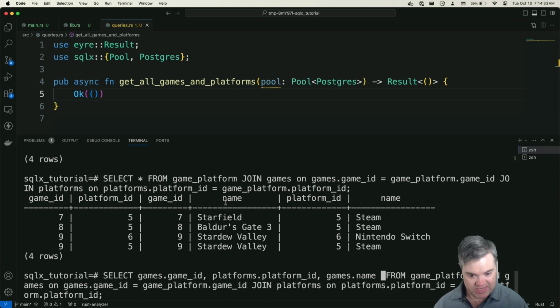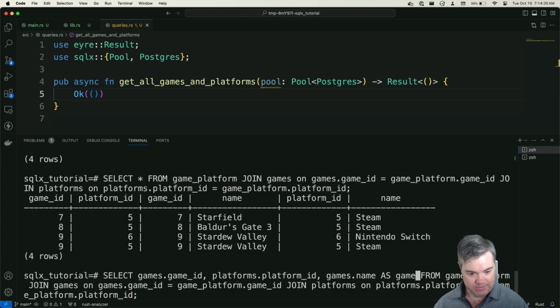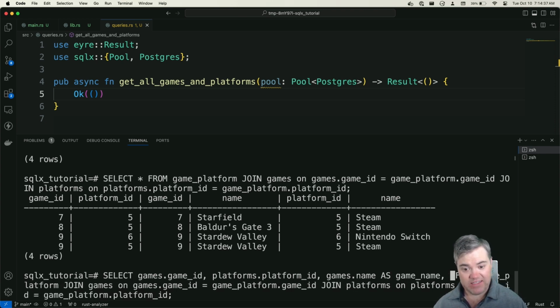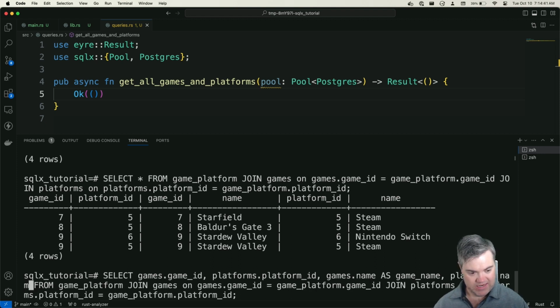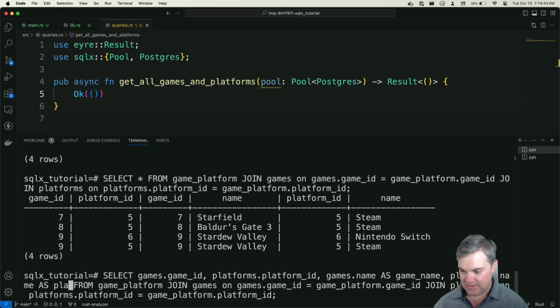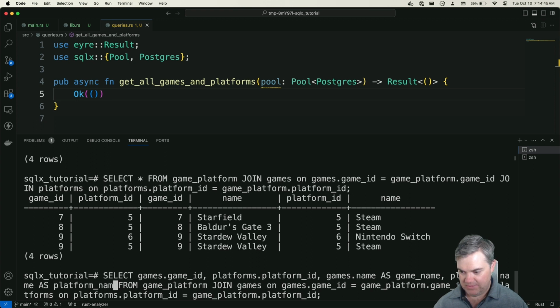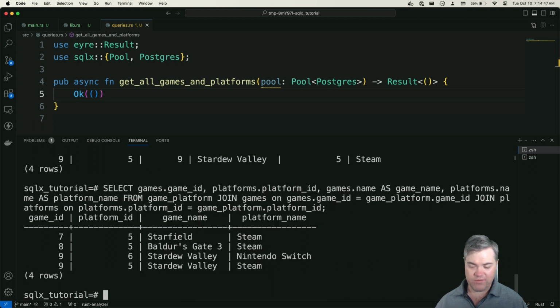So this is going to be games.name as game_name. And then finally, the exact same thing for platforms: platforms.name as platform_name. So if we run this, we now get significantly less data coming out. We see the game ID, platform ID, game name, and platform name. A lot easier to see what's going on with this.